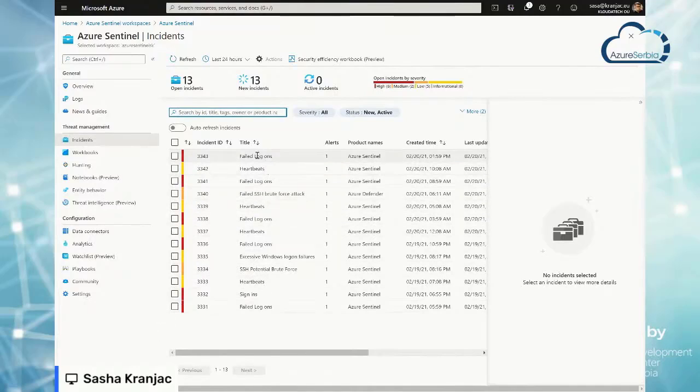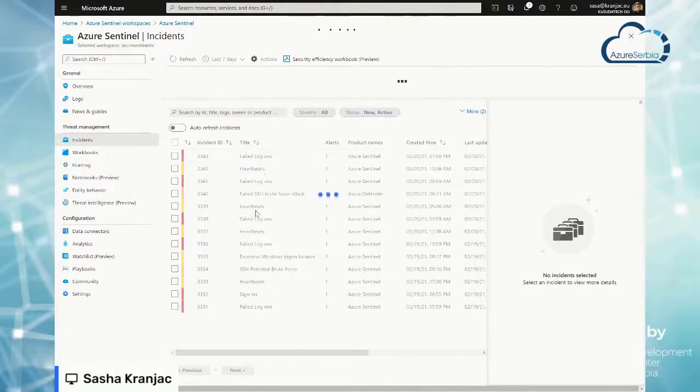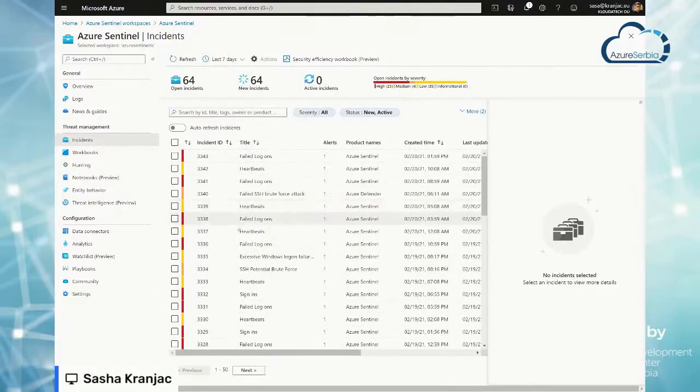So you can then see all the incidents that have happened during the last 24 hours, or during the last 7 or X days. You can also span these to 90 days and more if you have ingested more. And of course, you will have to pay a little bit more.